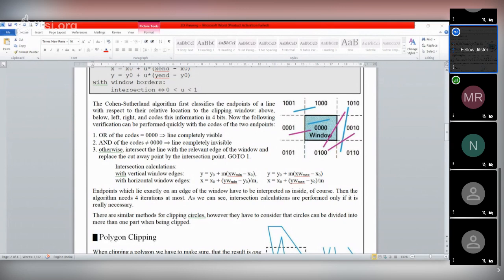window coordinates. That means the window's x min, y min, x max, y max, all these values are known. Like x min, y min, y max, all of these are known. So using these coordinate values, we can easily find the intersection point.